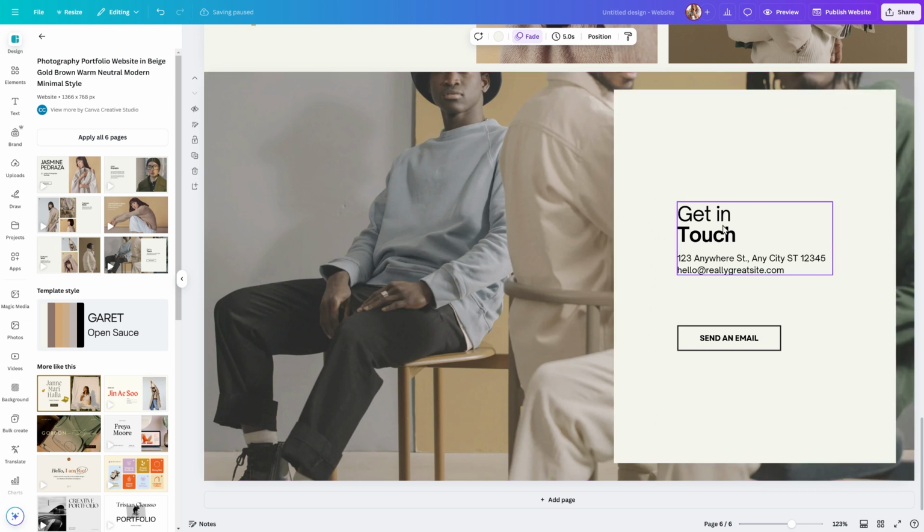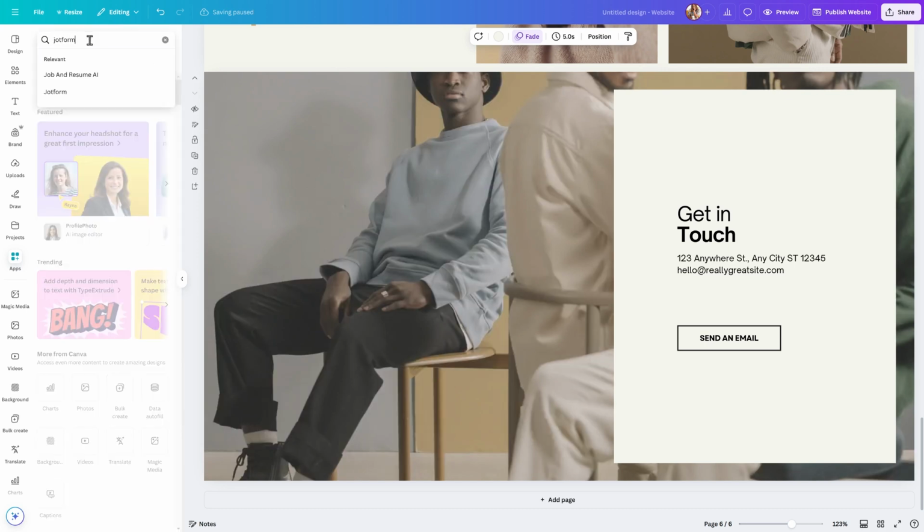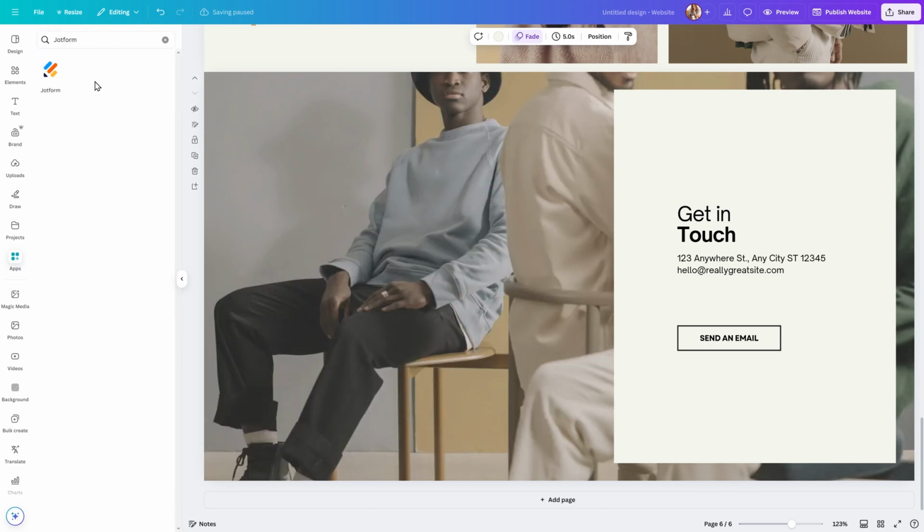So right here, you can see it says get in touch. It has the address, it has the email address, and click to send an email. But maybe instead of having that available or in addition to, you may want to embed a form, and that's where Jotform would come in. So I'm going to go back and I'm going to select one of my forms from Jotform and show you how to pull it into your design.